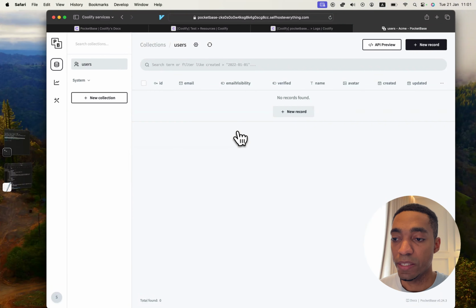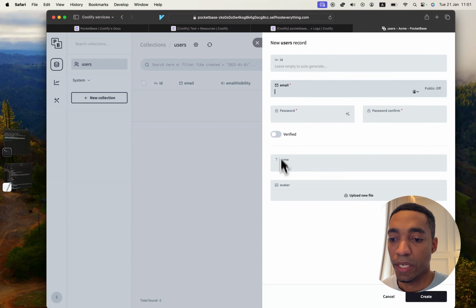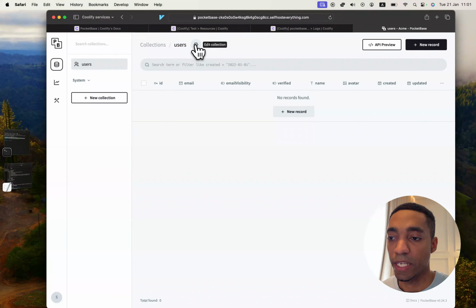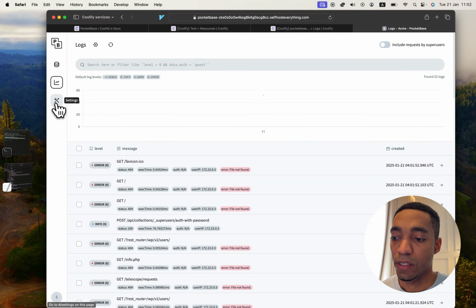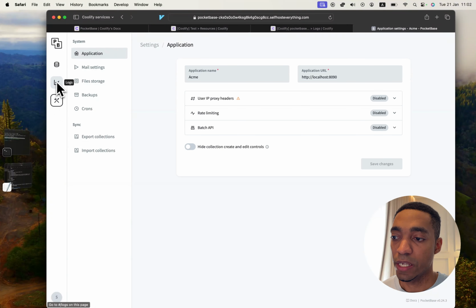We can go ahead and use it however we please. So I'm going to just show you that you can create new records, and you can also change the way that this collection functions by hitting edit collection. You can add a new collection relatively easily as well. The UX is very straightforward and really pleasing to use. That's something I really appreciate. So we can go ahead and visit our logs, which is pretty neat. There's the settings, which we won't really touch right now.